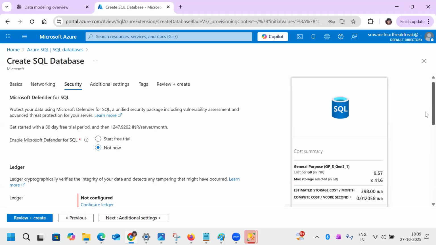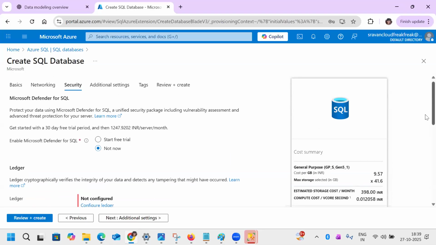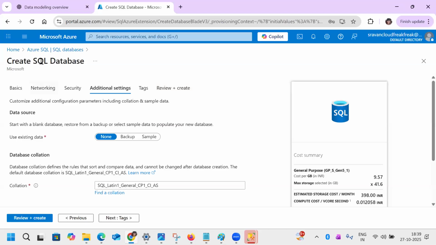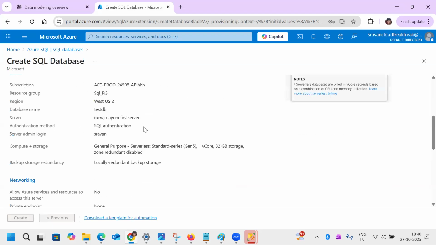Here they are giving some security options. I'm planning to go with it, not now. I don't want to go with the free trial anyway, so this configuration is fine for me. In SQL, in case you have a backup, if you want to take the backup, here we have a backup option for the server. Anyway, this part will be taken care of by the admin team. First, let me create the SQL server. Create.